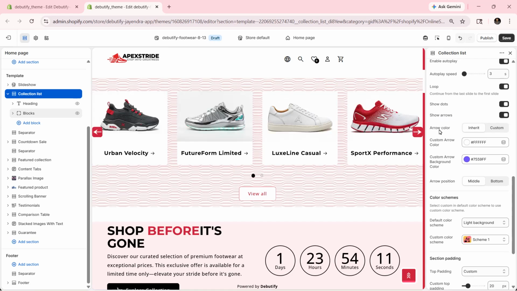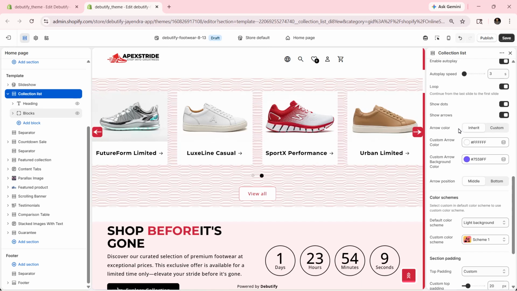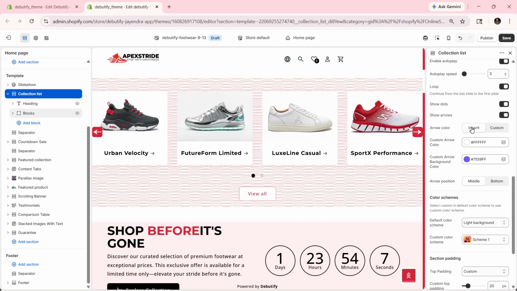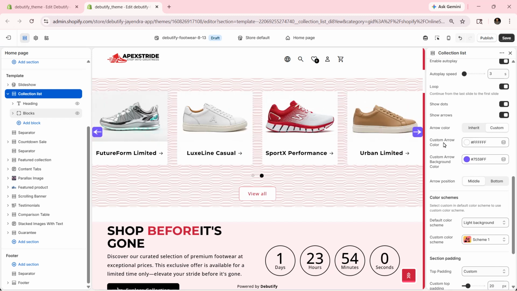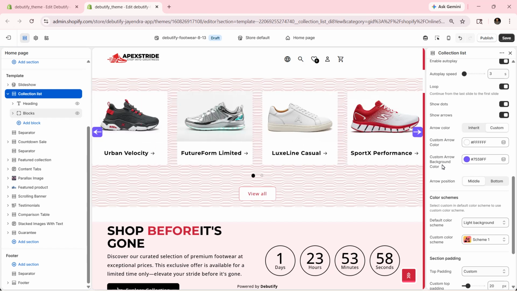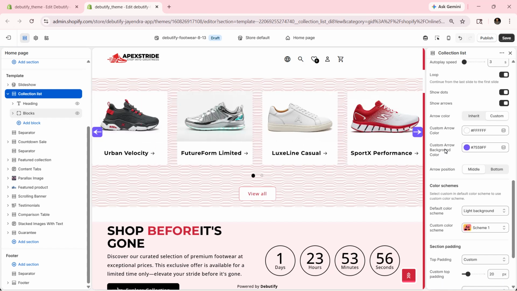For styling, select Arrow Color as either Inherit to use your theme's default color, or Custom to choose your own. You can also set a custom arrow color and a custom arrow background color for complete design control.